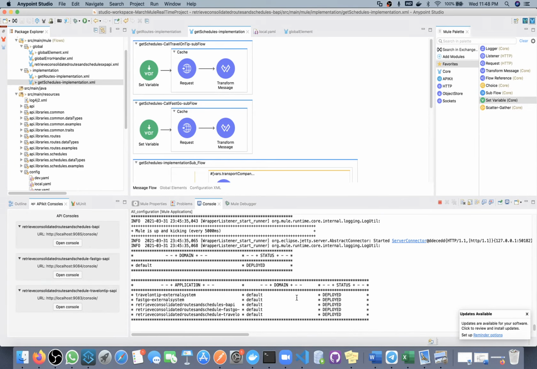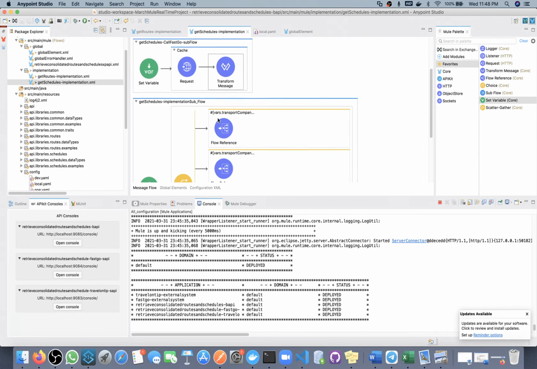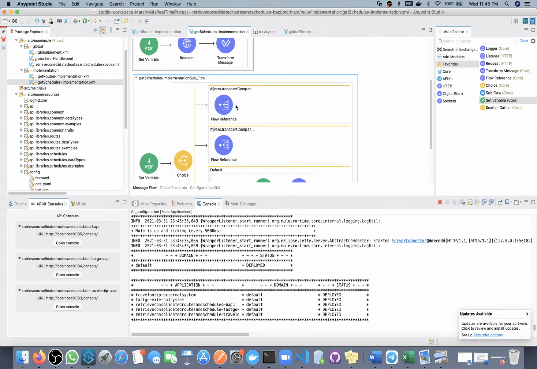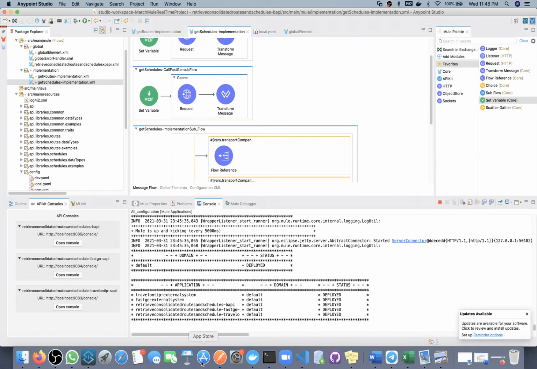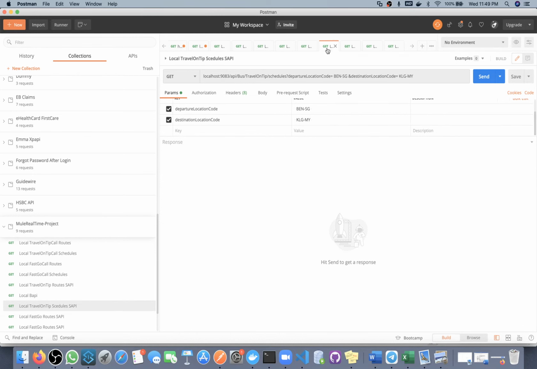Okay, so what I want to test, where is my... okay, everything is deployed. Yes, so for SAPI we did the required change. Okay, let's start with... actually, I want to see the first response. Okay, so this one is travel on tip first go route, travel on tip SAPI first go route. Where is first go schedule?